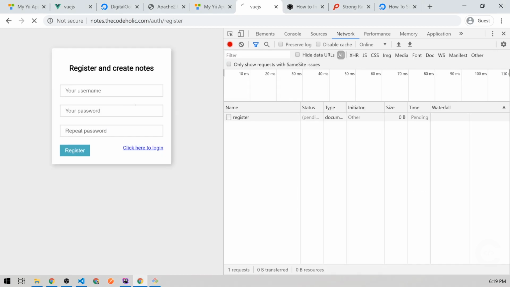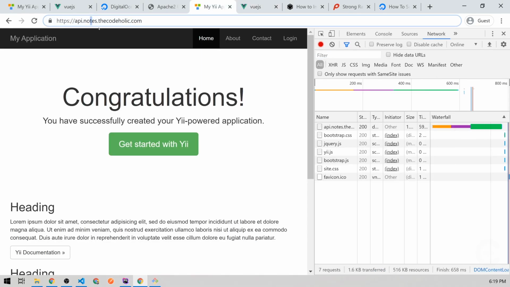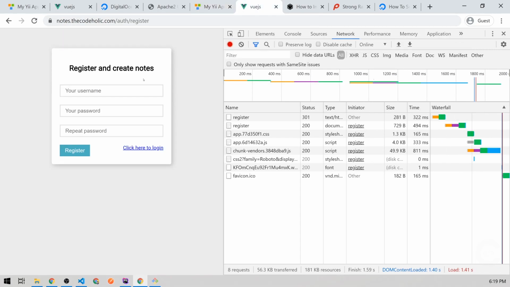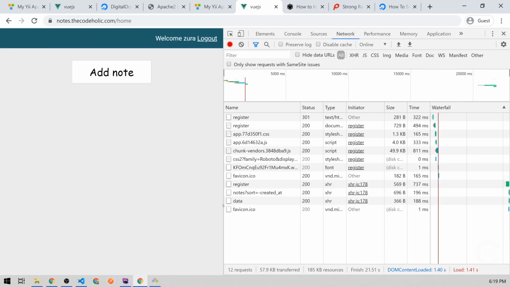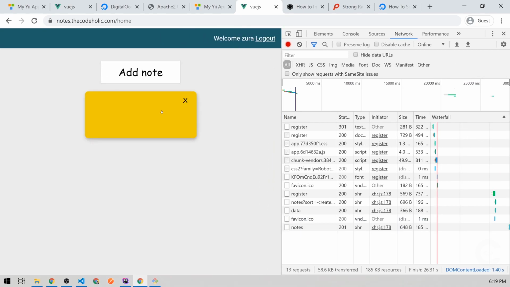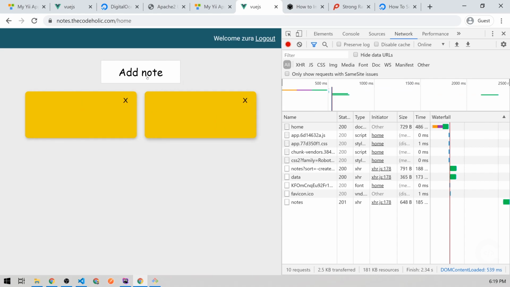And let's have a look. Let's refresh the page, and I was actually redirected to the HTTPS domain. Let's check without HTTPS, and I was redirected here also. Now let's try to register. 1 2 3 4, 1 2 3 4, and hit register, and I was actually registered and redirected to the home page. Okay, and now if I try to add a node, it works fine. Reload the page, it's there, we can add nodes.